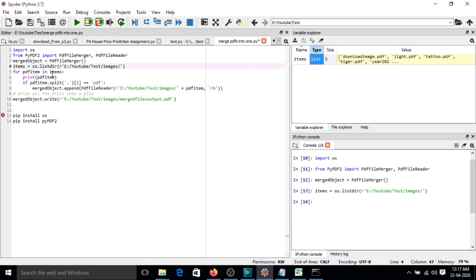So for PDF item in items, it will access this list and pick the first item. It will print the item, and we are putting a condition: if PDF item, which means download image.pdf dot split, we are splitting it by dot. That means by using this dot, it will be split into two parts, which will be first part download image and second part PDF. So if the second part, which means this index 1, is equal to PDF, then we will merge this into one PDF.